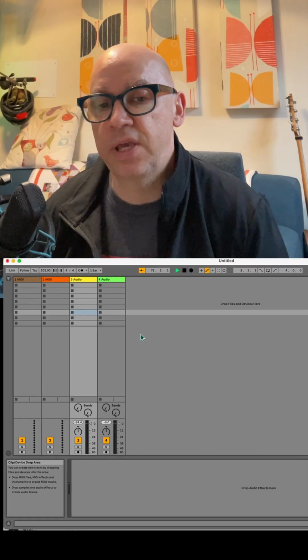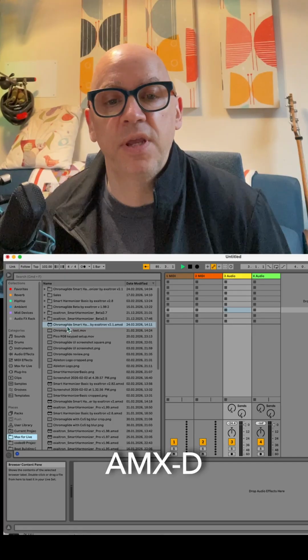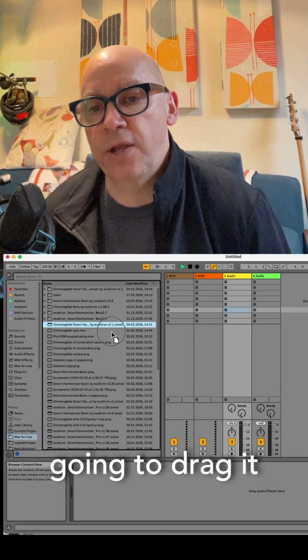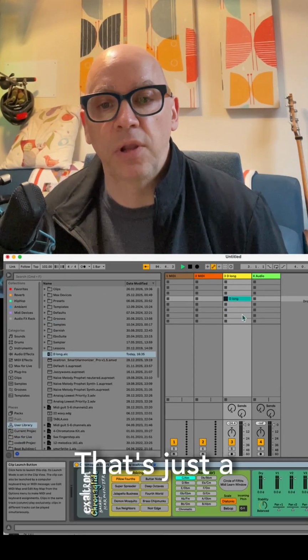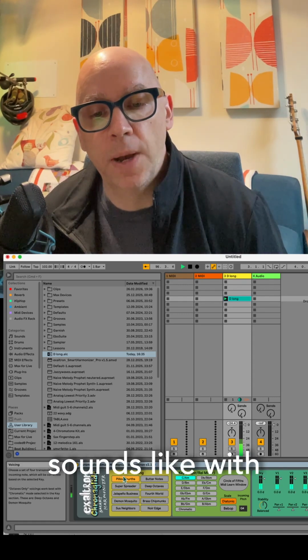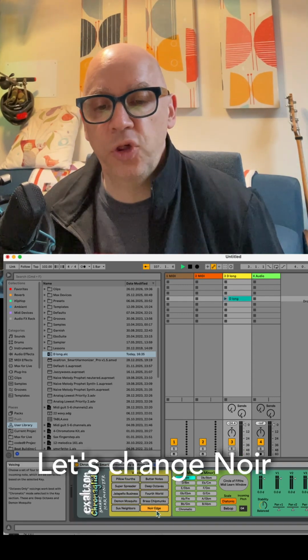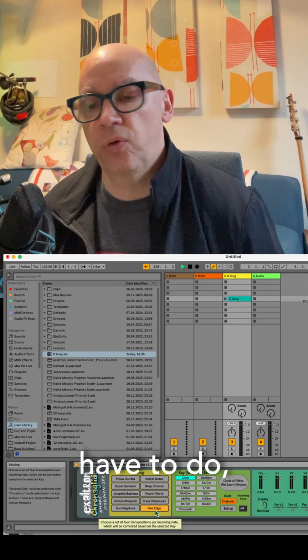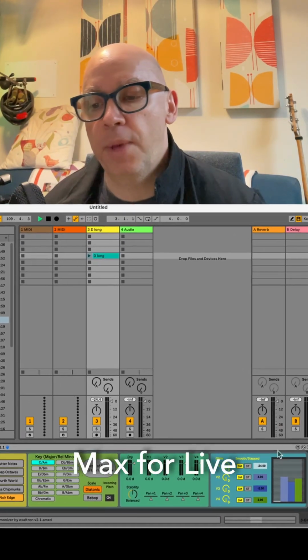It's pretty easy. So there's my AMXD Chromaglide. I'm going to drag it to an audio. That's just a long D on the trumpet. So that's what it sounds like with the default. Let's change Noir Edge. What we have to do, we're going to just open the Max for Live editor.